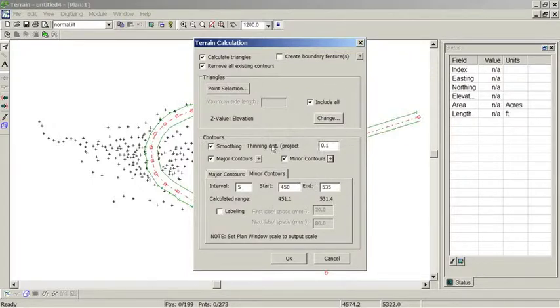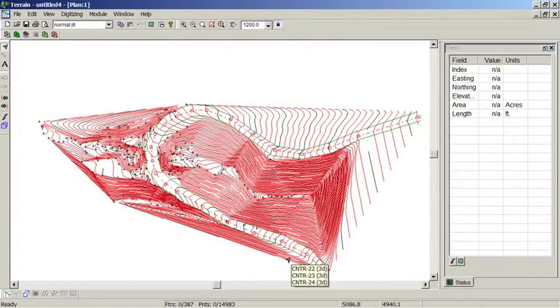The top part of the dialog box calculates your triangles. The bottom part of the dialog box calculates your contours. I'm going to do minor contours at 1 foot intervals, major contours at 5 foot intervals. That looks good enough. Let's proceed. Press OK. There's my contours.